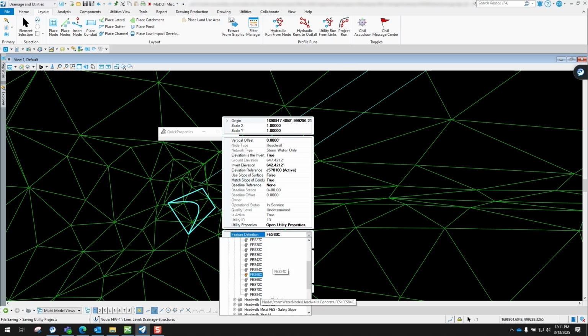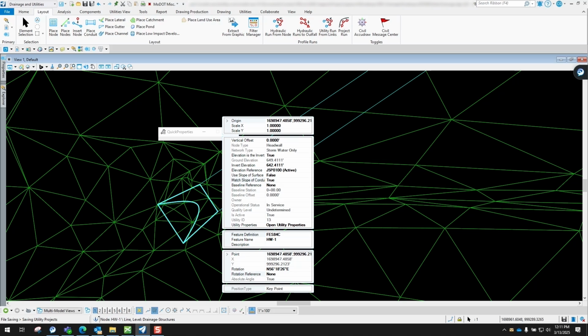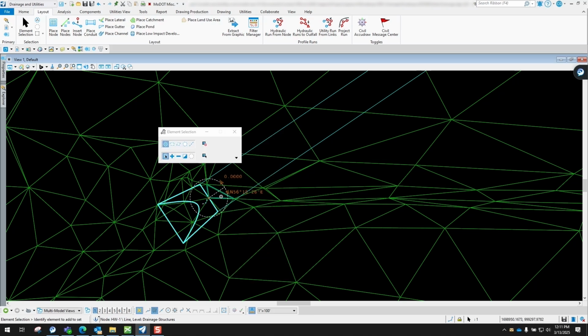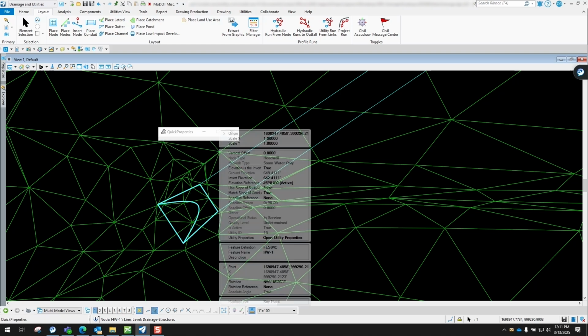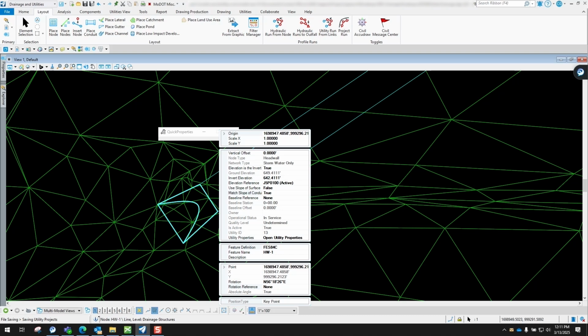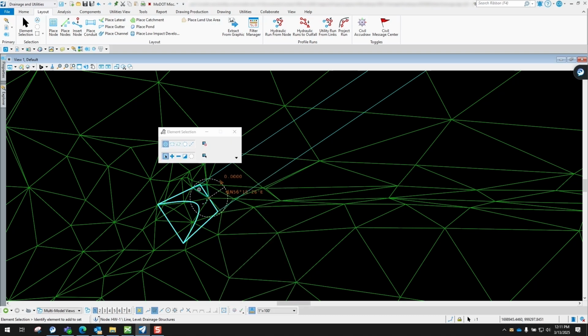FES 84C. And you'll see it's updated properly. So that's just some stuff that you can change inside of here if you need to change the size of the pipe or change the size of the conduit and so forth. So these are the physical properties of it. And then also you can check your utility properties or your drainage properties of it also.